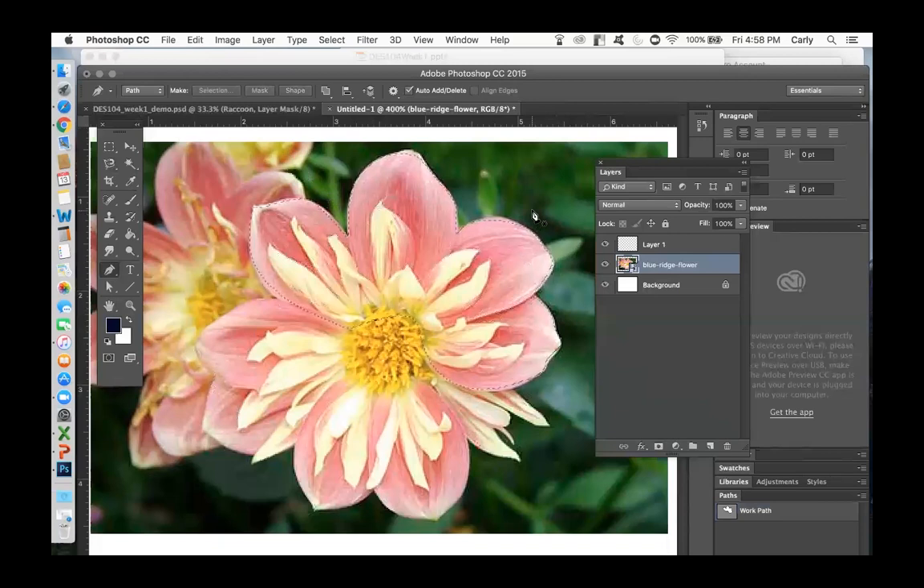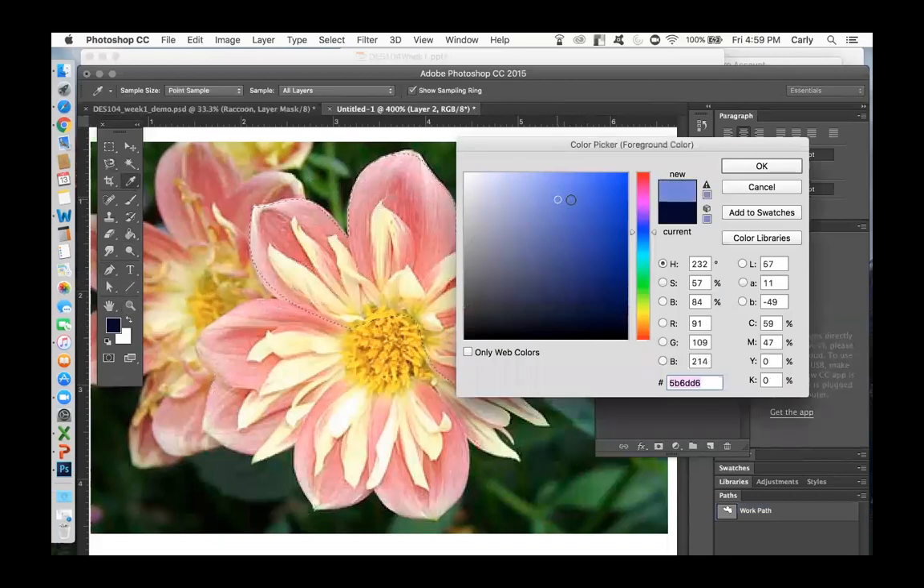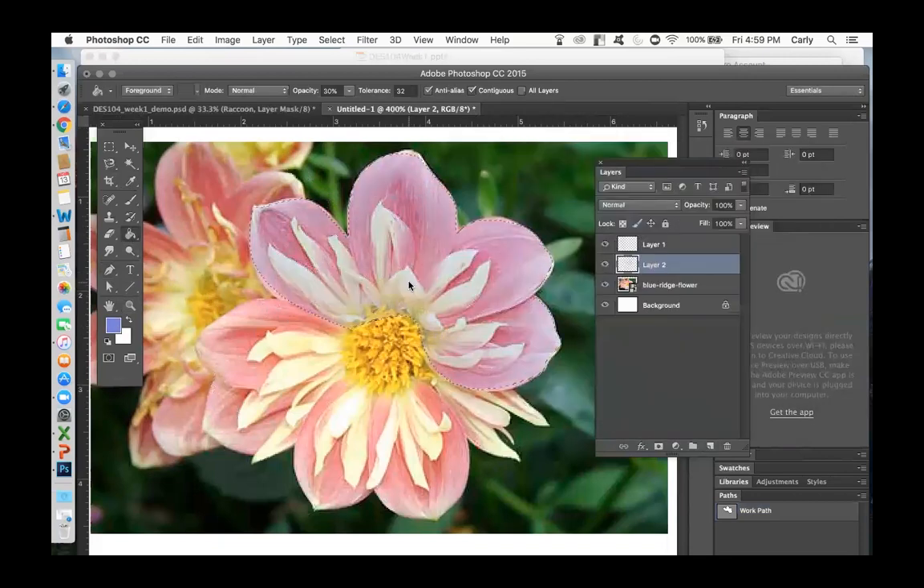Now let's say, for instance, I just want to paint this section in with color. I'm going to make a new layer. Click on the Paint Bucket tool. Select a nice color here. And paint.